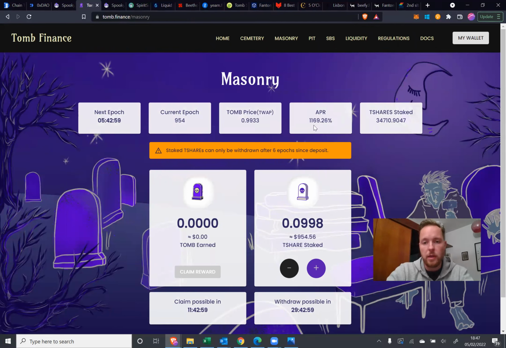You've got some absolutely incredible APRs here. At the moment it's over 11,000 APR. All I will say about this is it's a little bit more straightforward. You literally claim your Tshare tokens and then you deposit the Tshare.